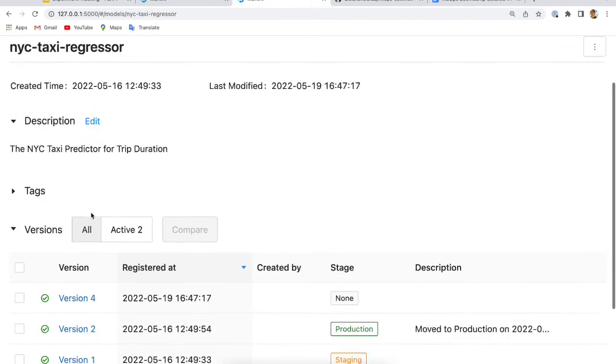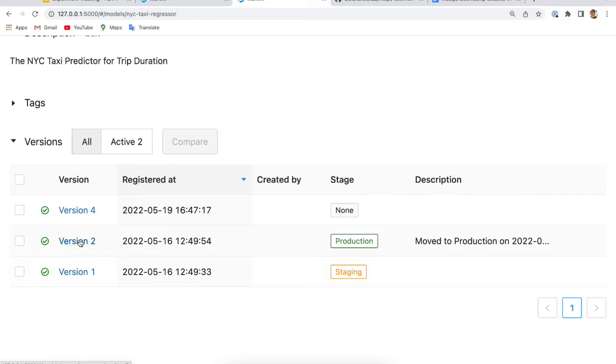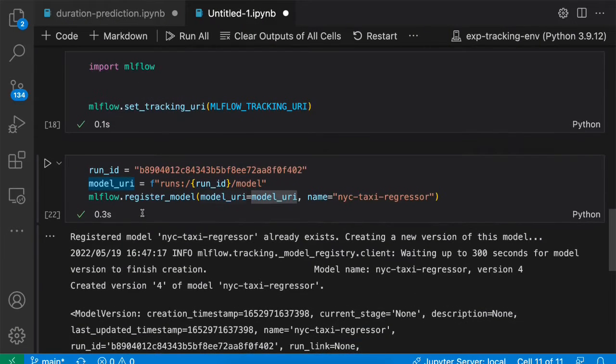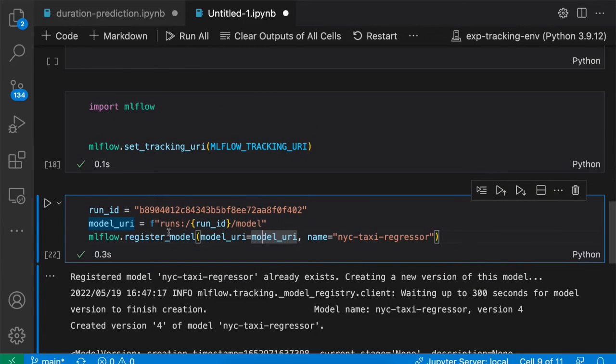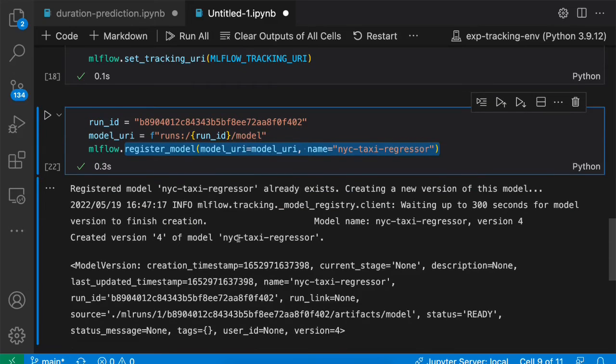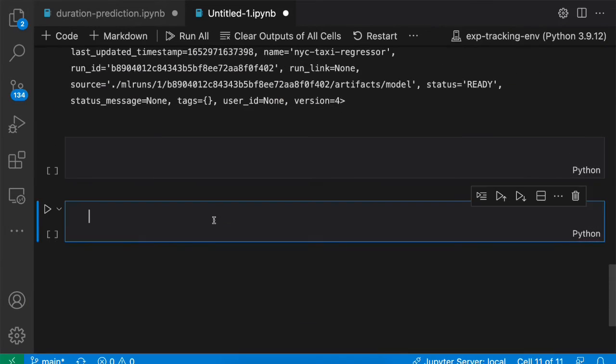We click on the model, so there is version 1, 2, 4. I made some tests before, so the version number 3 doesn't exist anymore because I deleted it. And this is basically how you can register a new version of the model and create a new version. Now I wanted to show you how to transition a model from one stage to another.